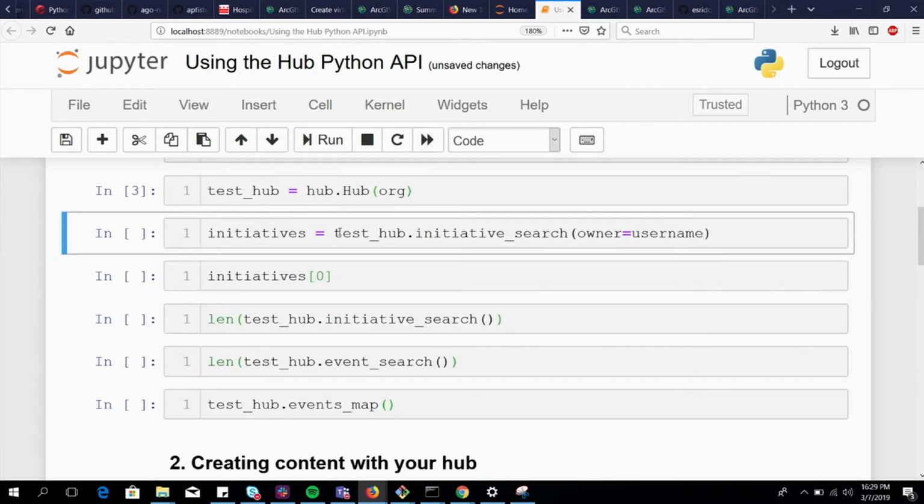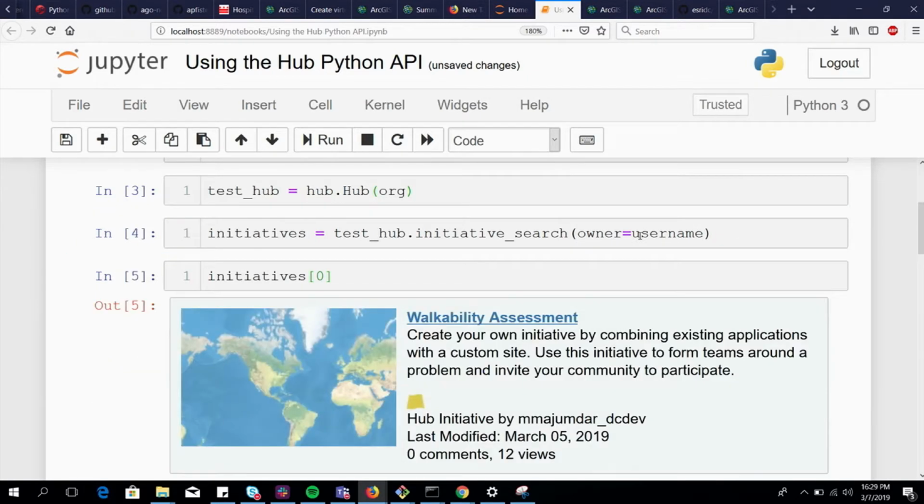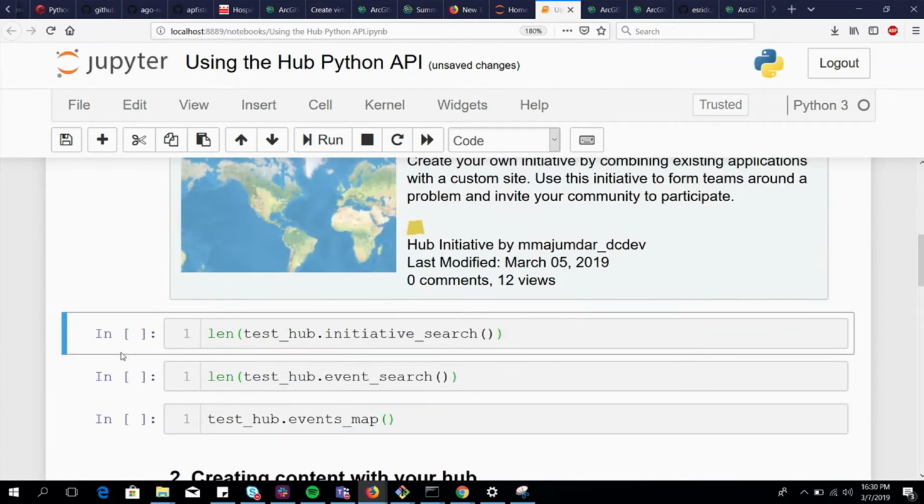Next, using that, we are going to just fetch a few initiatives. So for my username, with me as an owner, I'm just looking for all the initiatives that have been created and that are publicly available. And let's see what we find. Yes, there's one that I've created for walkability assessment. It successfully pulls that up for us. Now I'm seeing, as an anonymous user who hasn't yet logged into my hub, I've just given the org URL, not yet logged in, how many initiatives that are publicly available for me to browse through, to look at.